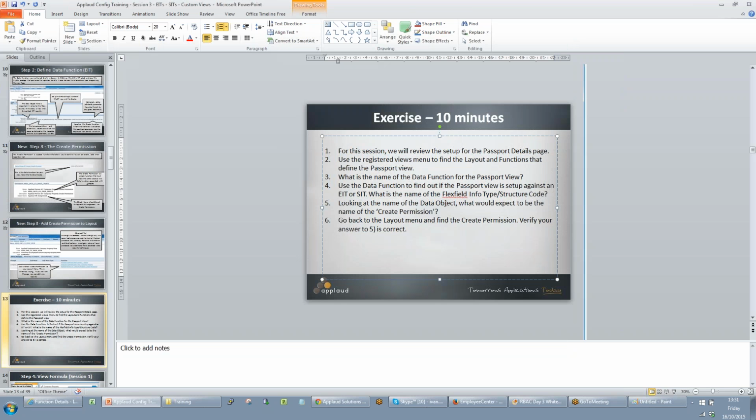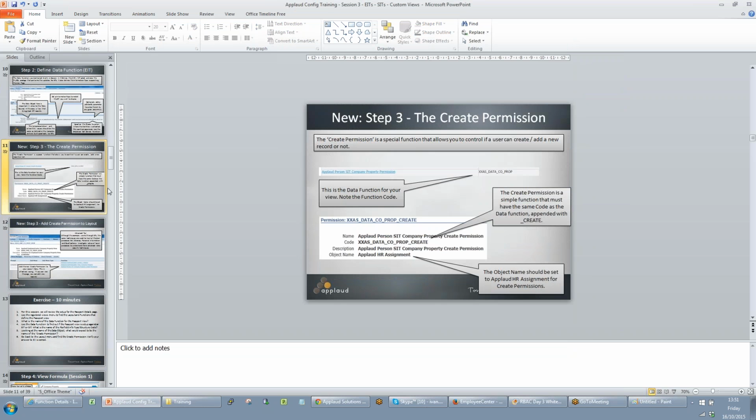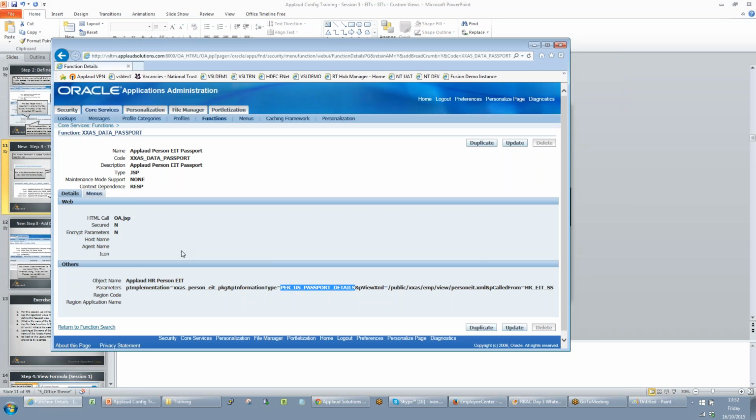Looking at the name of the data object, what would you expect to be the name of the create permission? Then go back and check. This is the thing about remembering the hard coding. Take the data function code and add underscore create to the end. So there's my code. That should be that with underscore create.